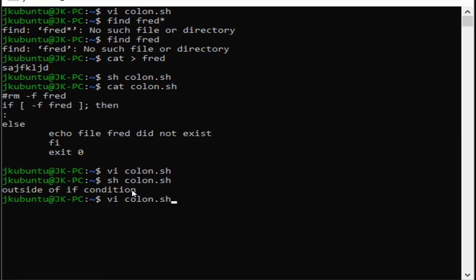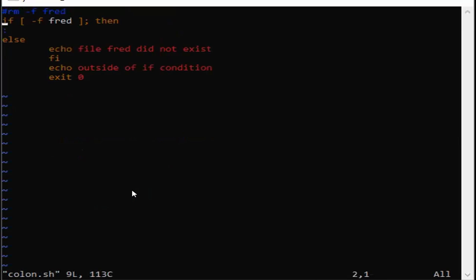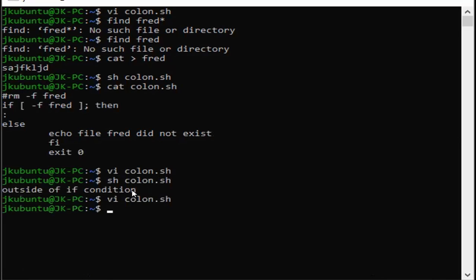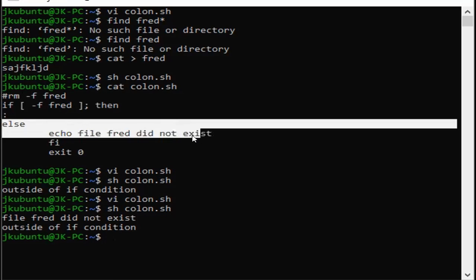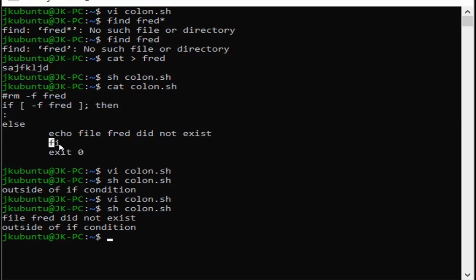When I uncomment the line and execute it, it shows file thread did not exist. After that, the else block is executed because I have removed the file with the help of the rm command, where I uncommented the first line. So the thread file was removed as I uncommented this line, and the else block is executed, which contains a string in the echo command as file thread did not exist. And after the fi command, I have a statement that is executed, which is outside of if condition.